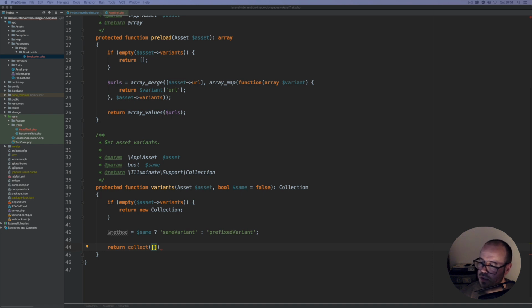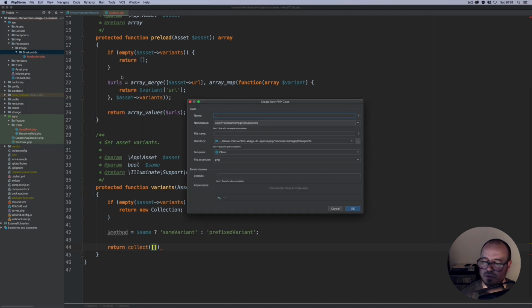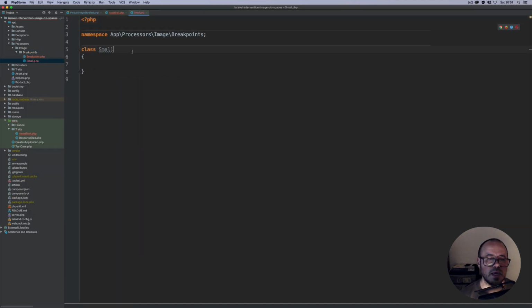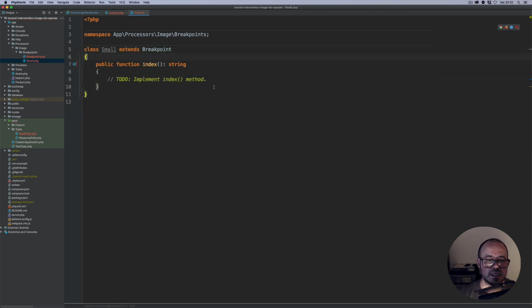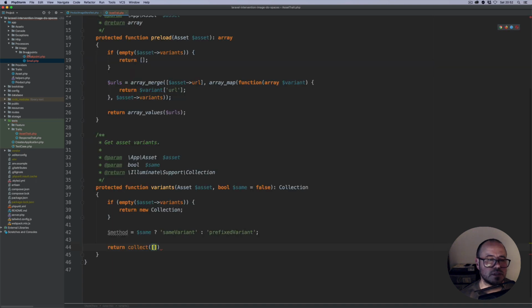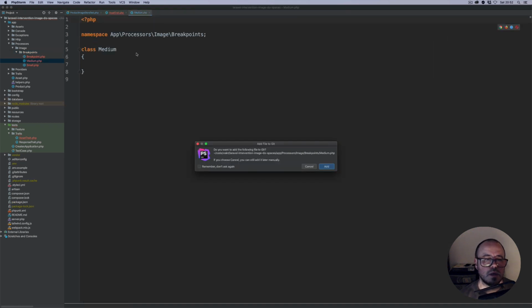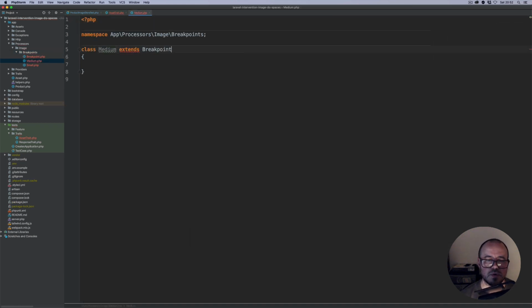So we are going to have a breakpoint for a small screen. So it's going to be small, the first one, and that extends breakpoint. Let's add this method stub index, and that's going to return SM for the index. And let's use inherit docs, and I'm just going to copy this method. Then we're going to go for medium and extend breakpoint. Let's add this method. This time it is going to be MD.